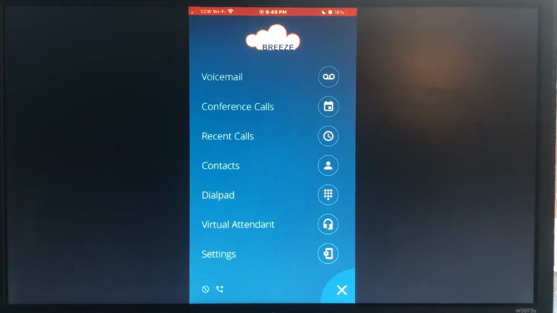You no longer are tied to a desk. You can conduct business on the go, because most of us are on the go these days. So it's extremely important to stay connected wherever you are.